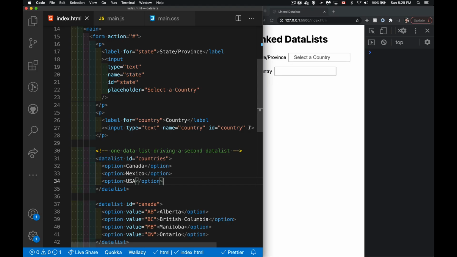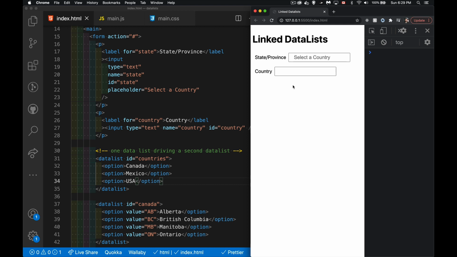So today I want to talk about how you can build connected data lists. This is the idea where I've got two input elements in my form and there's a connection between them. So I have to fill out one before I get the values for the other. Now right now it is a text input, as we can see here from the code.